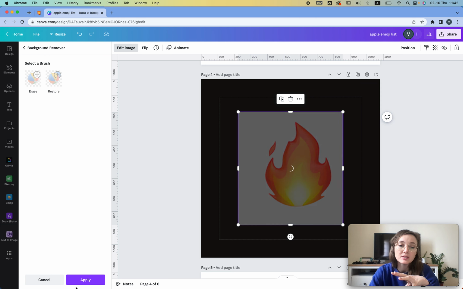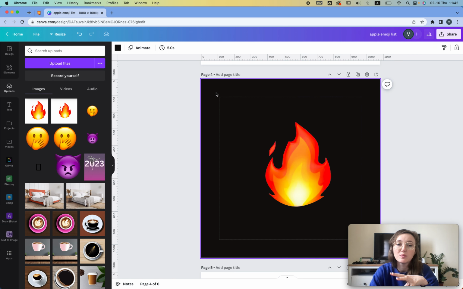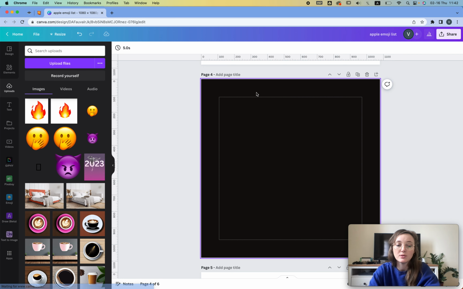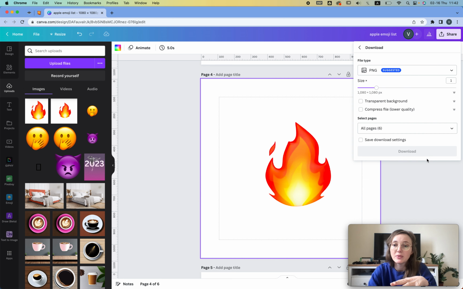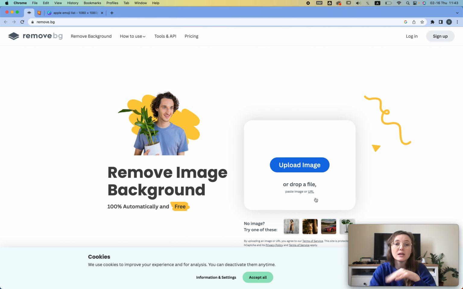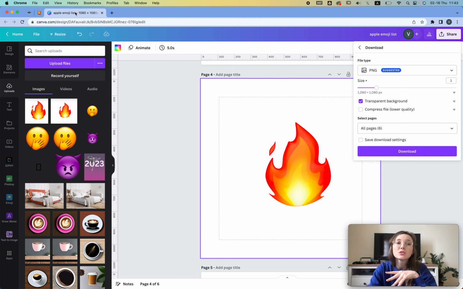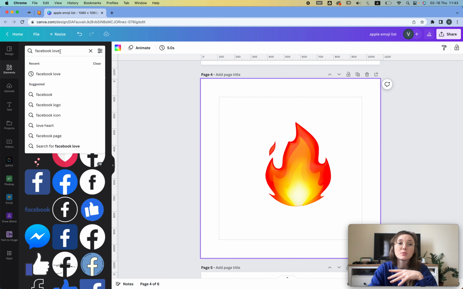Now after this, I'm gonna click apply, and then I'm gonna remove the background, and then I would just download this as a transparent PNG. For this, you do need Canva Pro, but if you don't have Canva Pro, you can go to this website and remove the background.